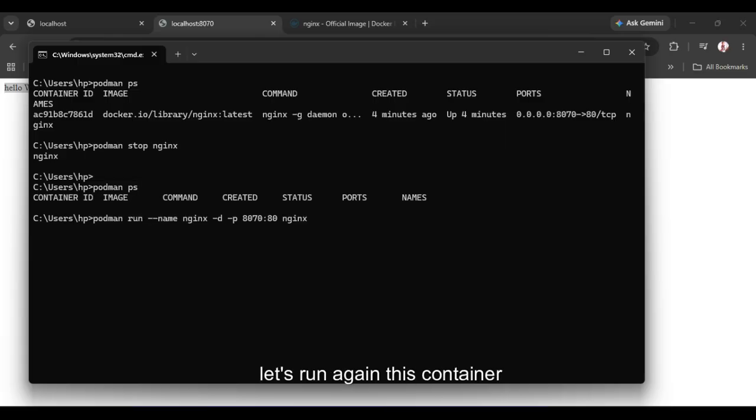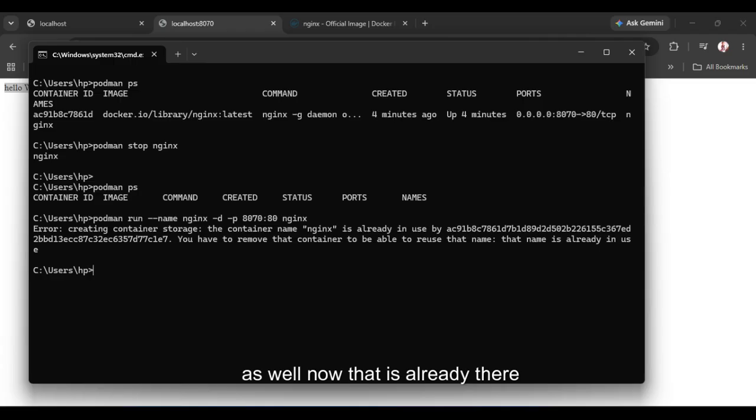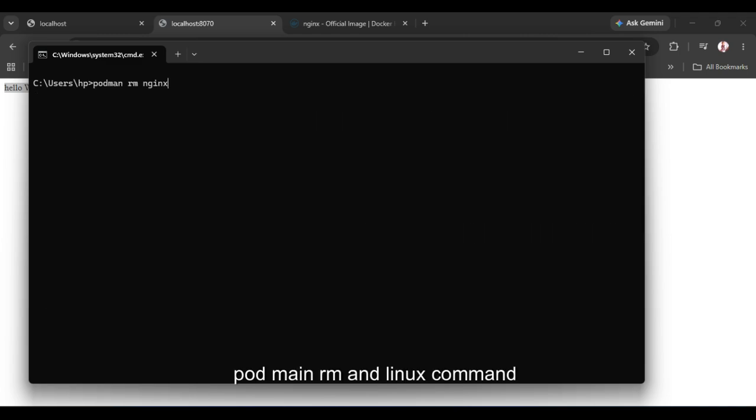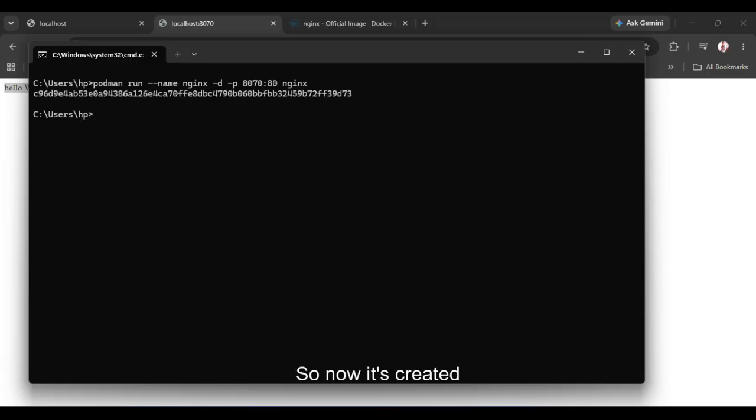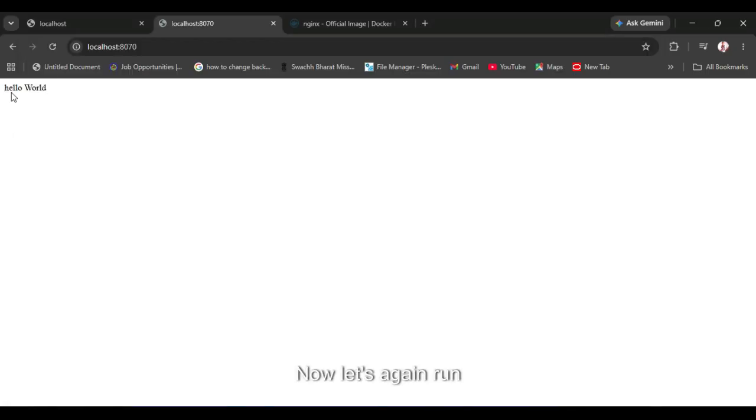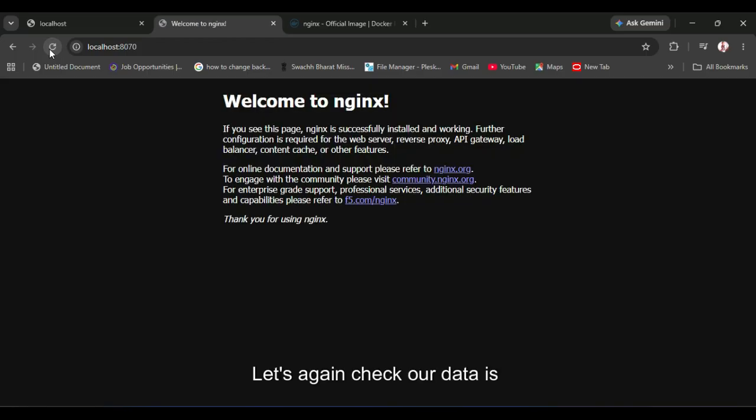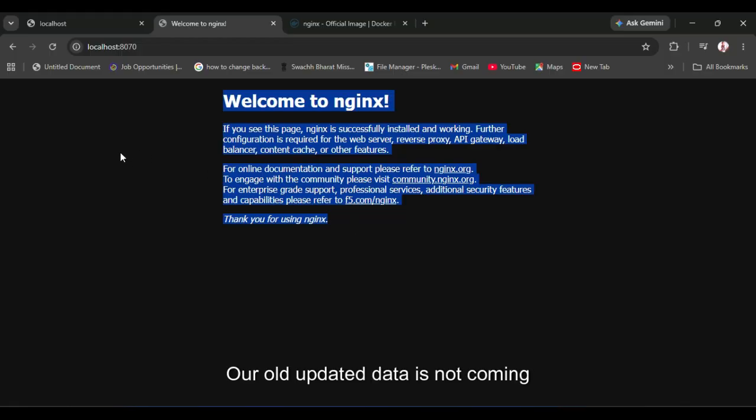Let's run this container again. That is already there, so we need to remove that container by using podman rm and the nginx container name. Now it's created. Now let's run again and check whether our data is coming. Same data is coming; our old updated data is not coming. Hello world.